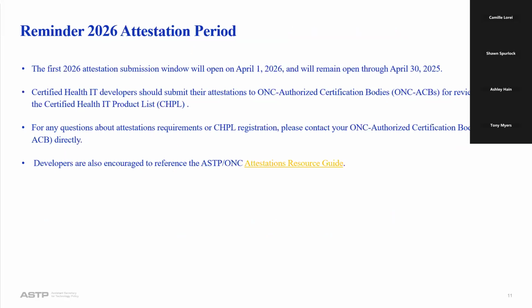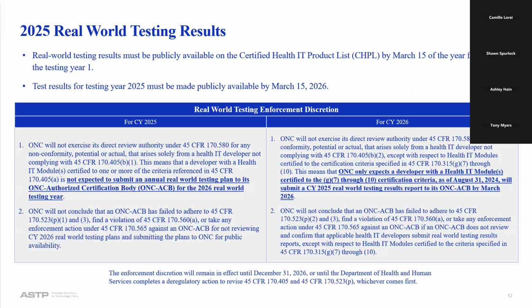Okay, next slide, please. This is a friendly reminder that the attestation period will begin April 1st and open through April 30th. Hopefully, if the attestation process, as it pertains to you, is somewhat old hat at this point. But certainly, if you have any questions, you should contact your ACB directly. And we also have an attestations resource guide. All right, next slide.